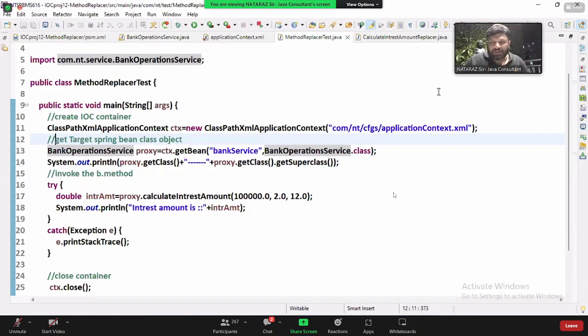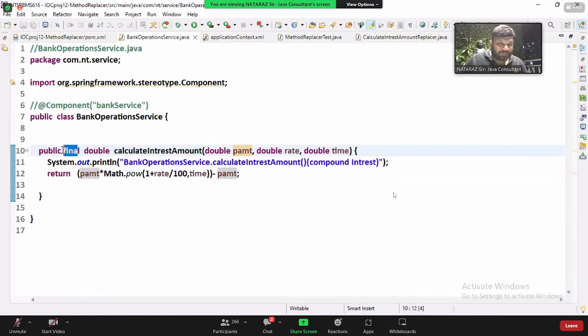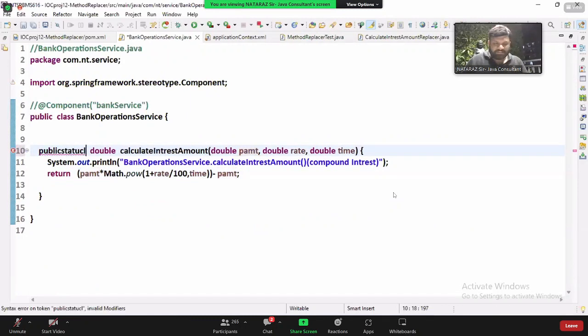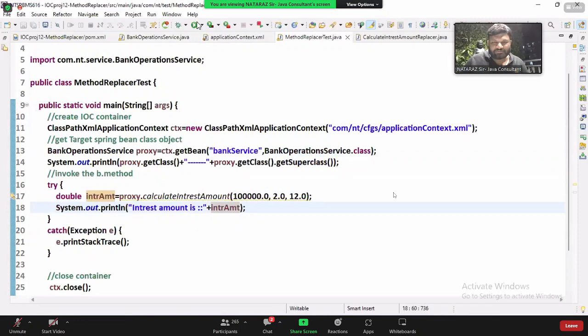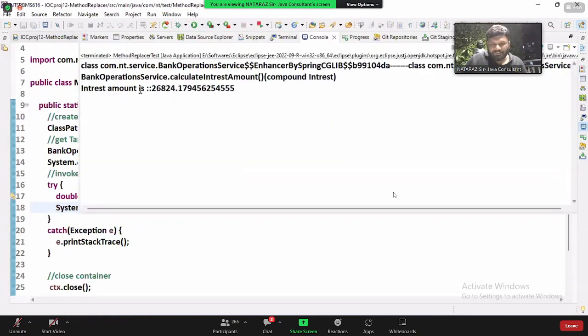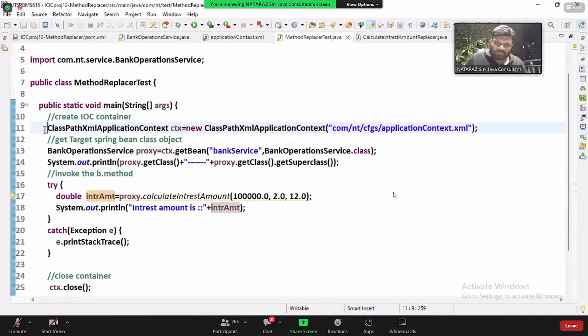Can we make the superclass final and have the IOC container implement an interface? What's the use of that? First of all, tell me. No use. Not only final, even static has the same issue, because can we override static methods in the subclasses? Can we override a static method in the subclasses?